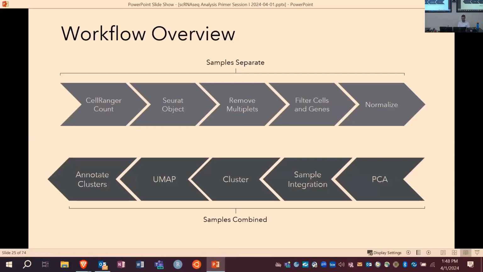And then the lower half of the pipeline, PCA, dimension reduction, sample integration, cell clustering, UMAP, and annotation will be performed with the samples actually combined. And we'll cover the second half next week.